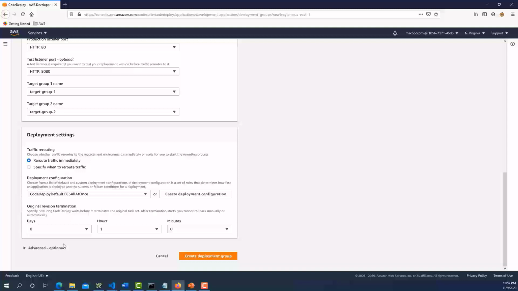Finally, I have the option to specify how long my old application revision will be available. This helps determine how long I can trigger a rollback. For the purposes of this video, I'm going to set the value to a relatively short period of 5 minutes. However, in a production environment, I would probably want to extend this out. Next, I'm going to click Create Deployment Group.